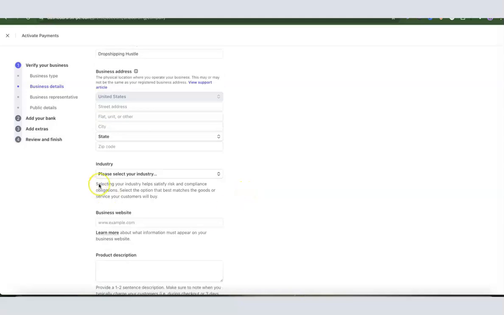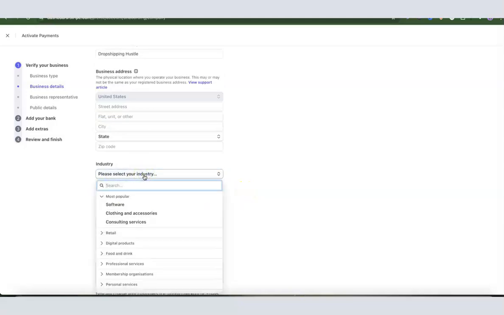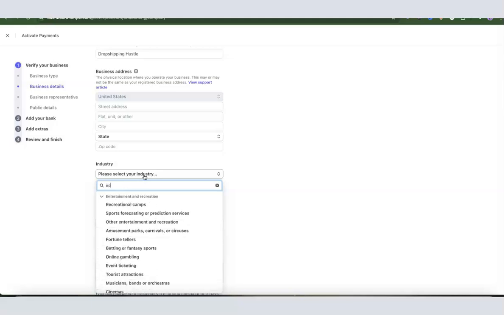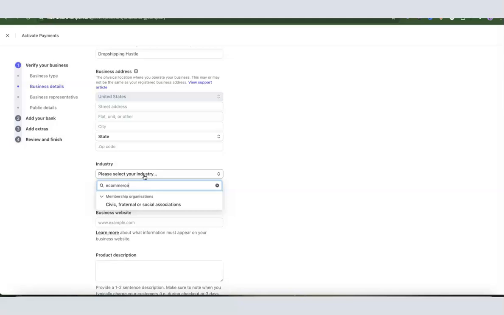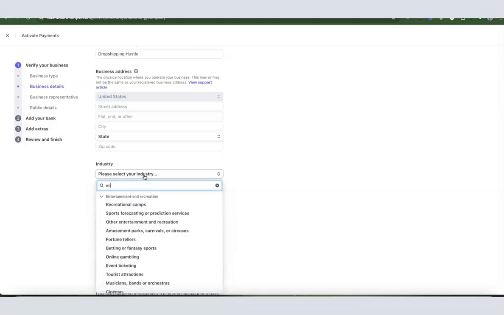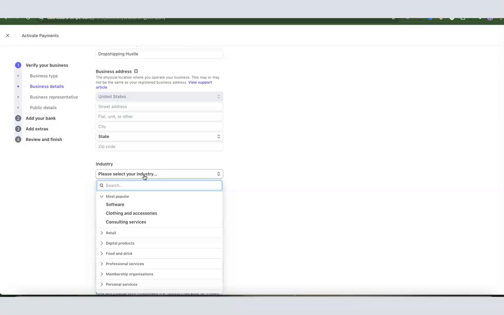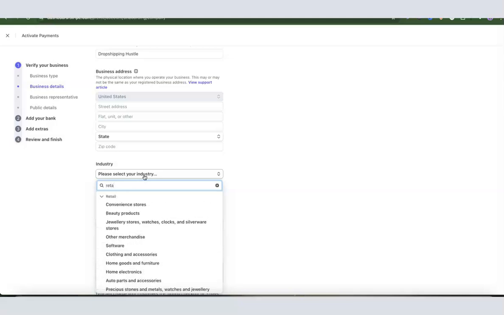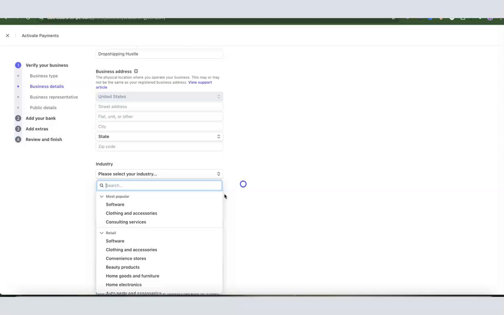After that, you want to enter the industry of your business. In my own case, I can just search for e-commerce here if there is anything like e-commerce, or I can try and narrow it down and look for something that is similar to e-commerce, like retail. Okay, so under retail, we have beauty products, jewelry stores and the like, or other merchandise. So you can just look for something that is similar to what your business is all about. So what you want to do is enter it there.